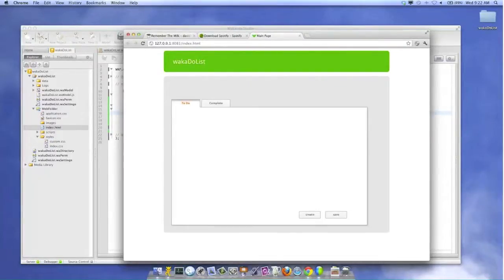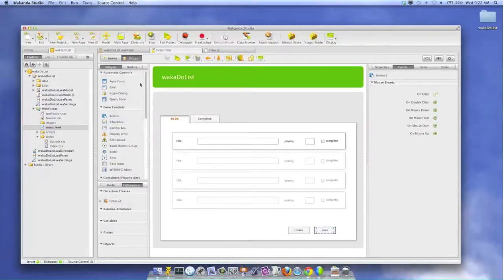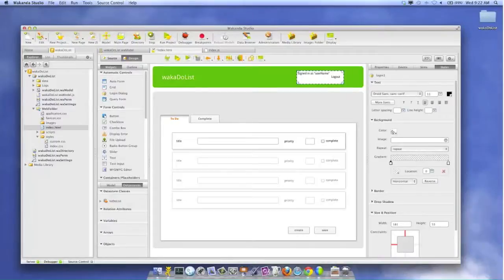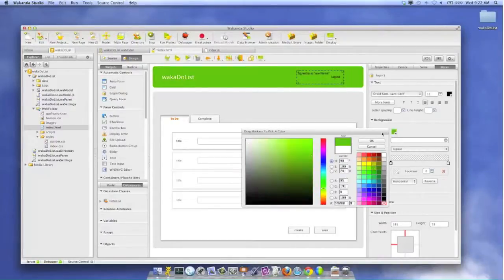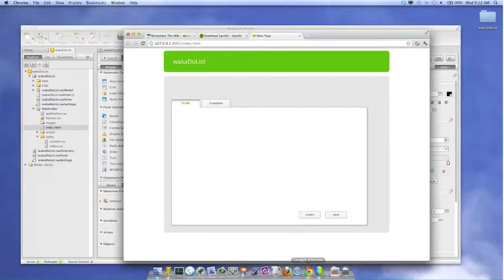There we go. Oh, and I did not put my login widget yet. So to sign in, Wakanda has a nice little widget called the login widget. I don't have to create all this behavior myself. Let's style this, background color, let's match it up. And let's take off our border. And save. So anyway, this is what you'll be doing in your Wakanda Studio when you download Wakanda after this webinar. There we go. Our application's starting to look better.